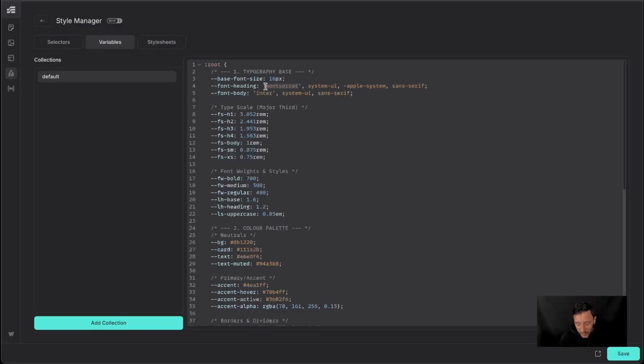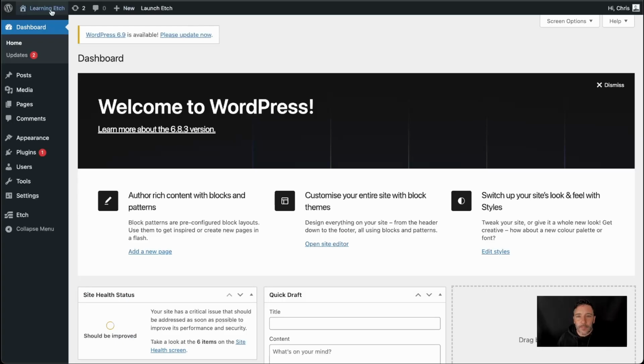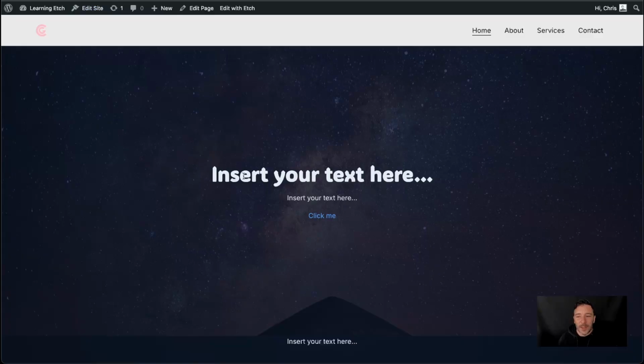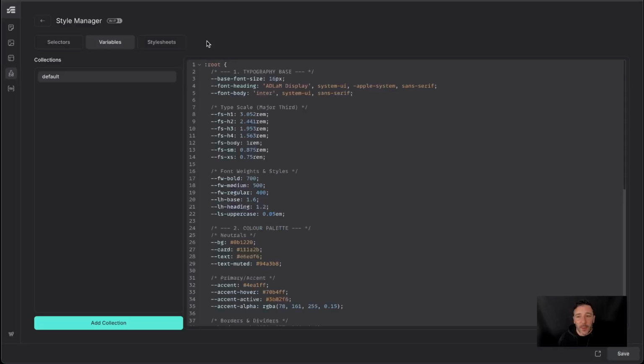Now I installed a really annoying font just so we can see the change take place, and you do have to write it exactly correctly, and I think that's it. So I'm going to change the heading font here, linked to that font heading. And let's have a look, and you can see that that's a different font now, and it's applying well. Okay, so I've changed that variable in the style manager, but how does that actually apply to the headings?